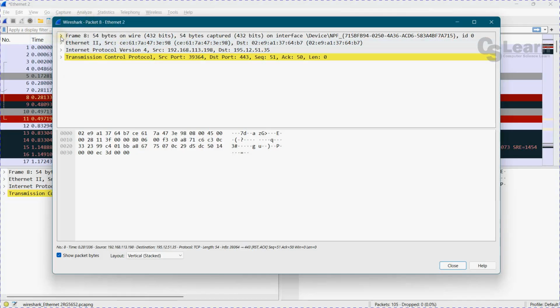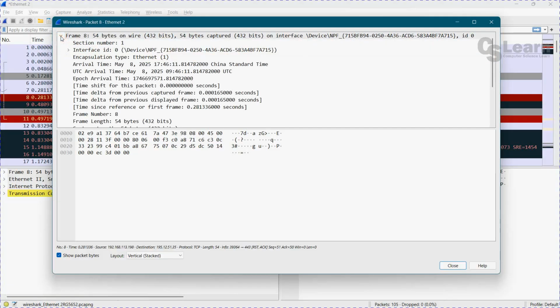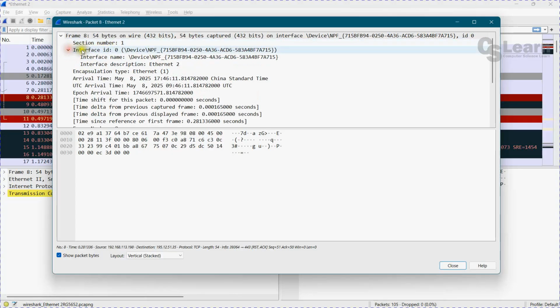You can see the first one, frame, which is used in the data link layer. Here the frame number is 8, 54 bytes on the wire. The section number is 1, interface ID, interface details, encapsulation type Ethernet 1, arrival time, and UTC arrival time. Every nook and corner of information is detailed here. Then the time shift for the packet, calculated even at the millisecond level.